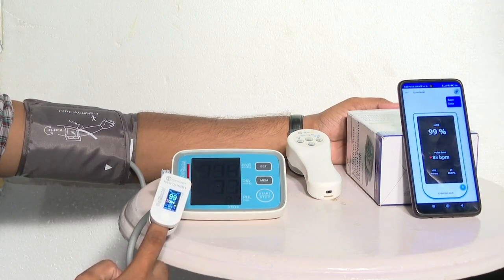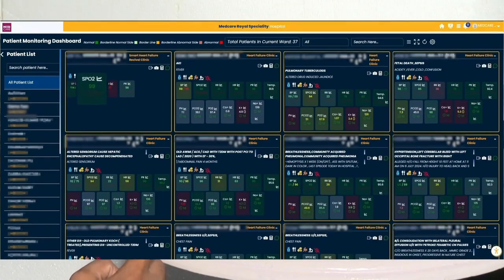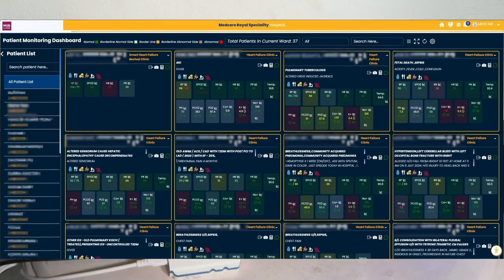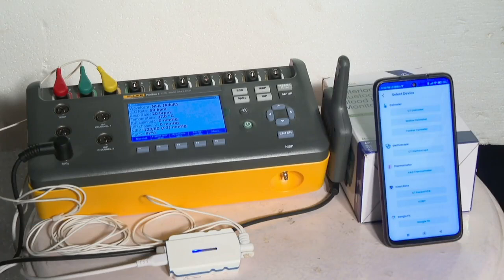If you see the data, you see the pulse rate and the SPO2. I save the data successfully. If you see on the dashboard, 99 SPO2 is coming, so real-time transfer of data is here. Now we will go to another device, that is our ECG machine. This is our portable ECG machine and this is a sealed machine. If you see, this is the ECG option.